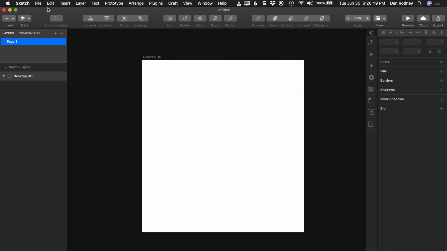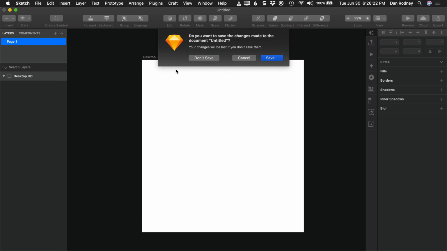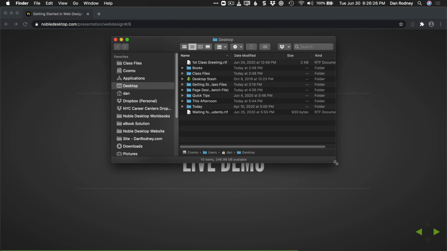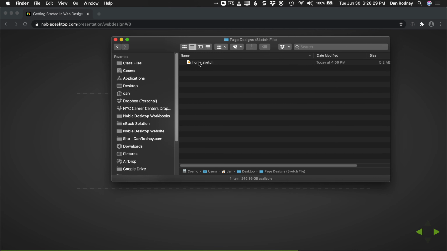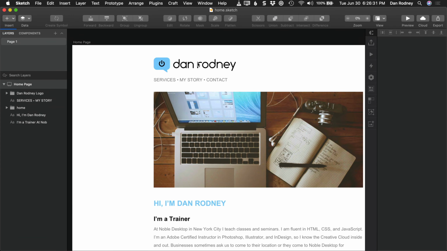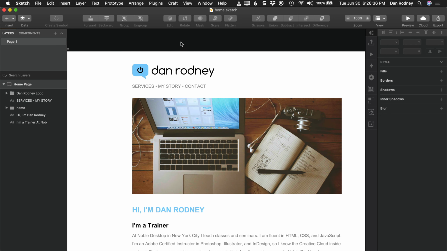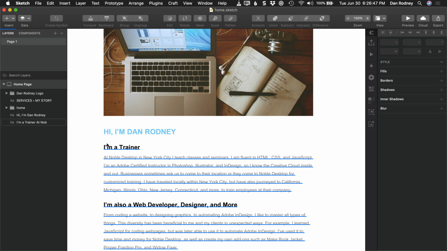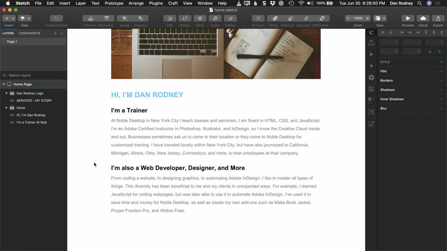Now, I've already started a design, so I'm going to close this, and I'm going to go to my desktop and just open that up. So I have this in my page designs. I have a sketch file already created. Because the goal is not to teach you a specific design program here, because it might be different ones, but just to teach you more the kind of conceptual level of what you do in the design program. So you bring in your logos and your photos, and you bring in your text or type out your text, you style it and you make it look good, and you come up with the plan of what you want to do for your website.